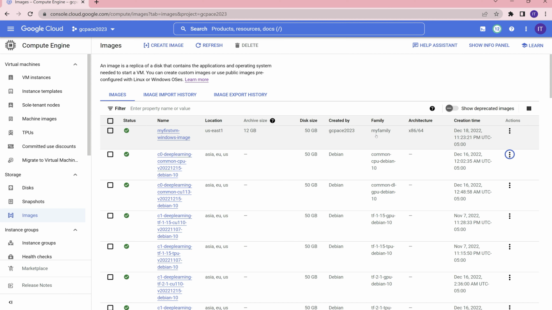Now you see my family, this family came, right? I gave my family. So what is this family? It is an optional attribute, of course, which allows you to group the images. Suppose you want to find how many images there are for my family, so you can group them. That is what the family is.